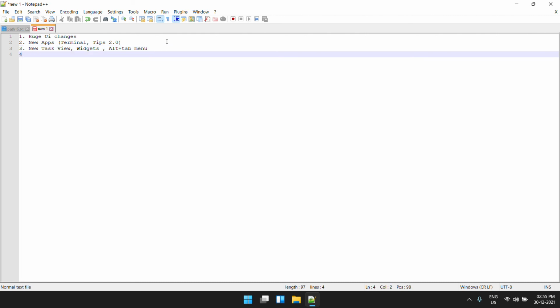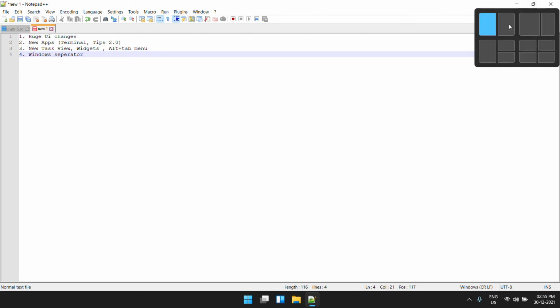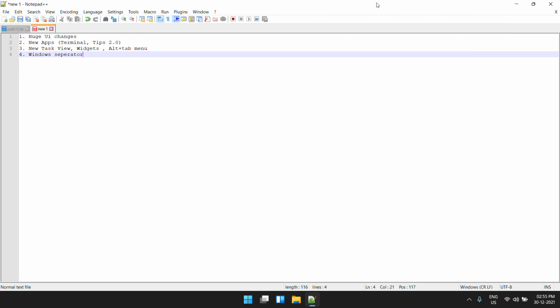And fourth we have got the Windows separator. I don't know what to call this. I do not know what this is, but yes, it is a very useful feature. Windows separator, and I think that's all.